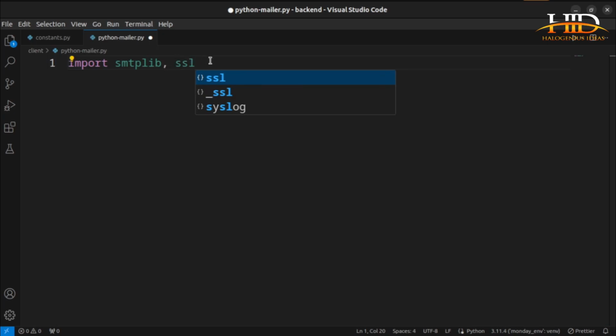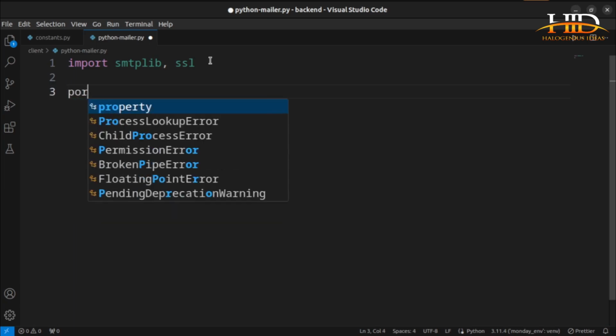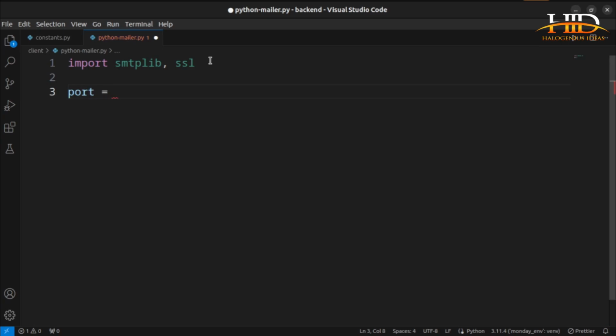Now, what are the parameters we need to communicate with our SMTP server? We need a port. We have many SMTP servers that you can use. We have the Gmail SMTP server, we have the Yahoo Mail SMTP server, we have the Outlook one, which is what I'm going to be using. So the Outlook SMTP server uses a port of 587.